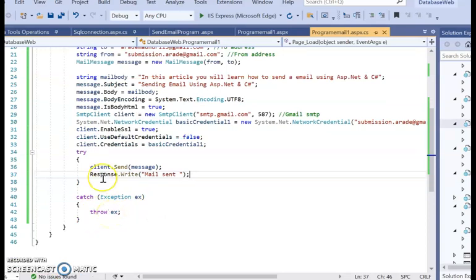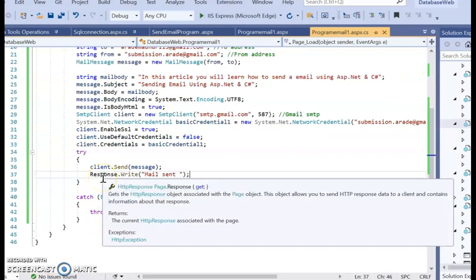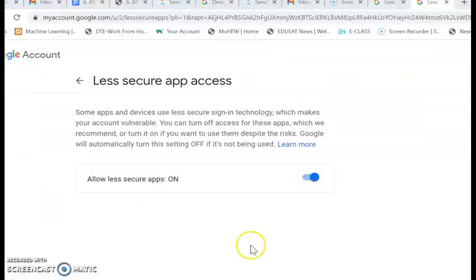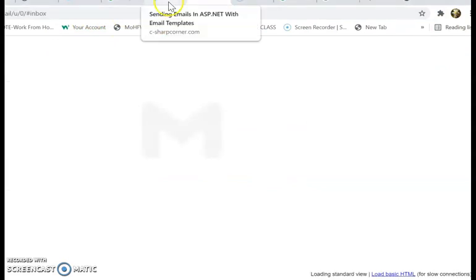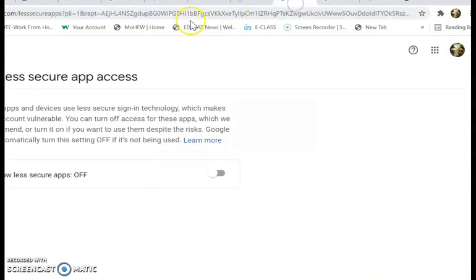Now see, just copy this code and try to run it. It will give an error. You have to set your app setting as less secure app. I will show that one also. Wait a minute. So see here, in your Google account you will find the less secure app setting. Now what to do? First of all, sign in to your account. I have signed in with the submission RD account, and then just Google that, less secure account.